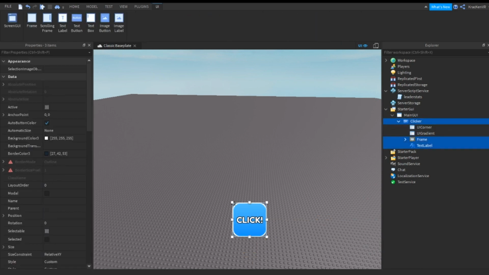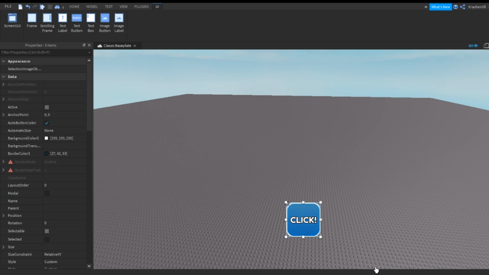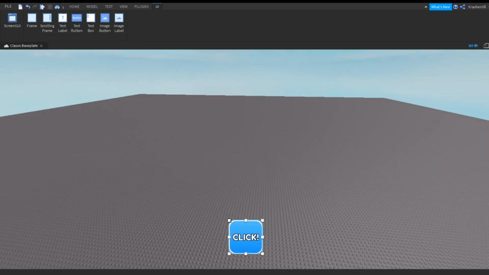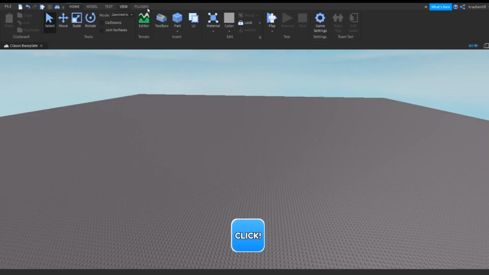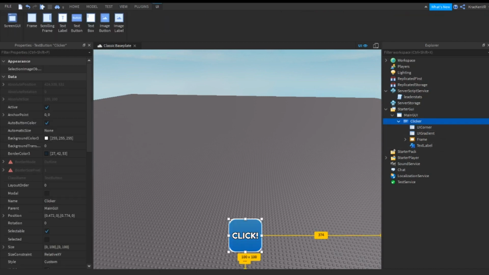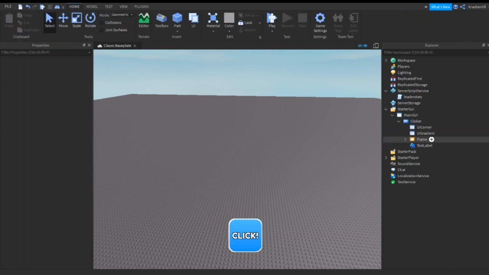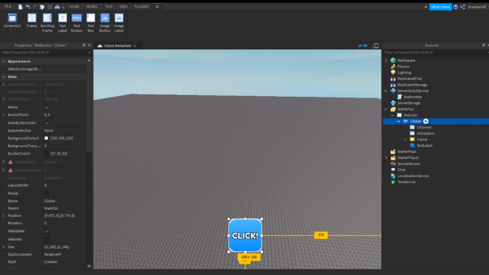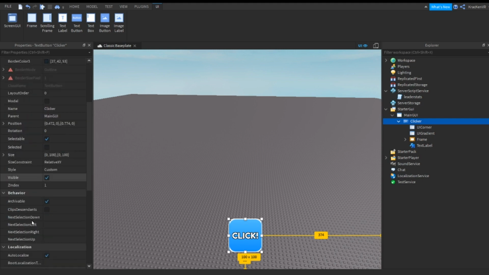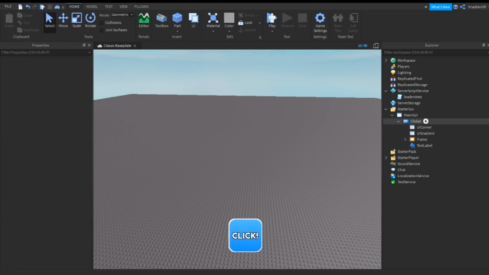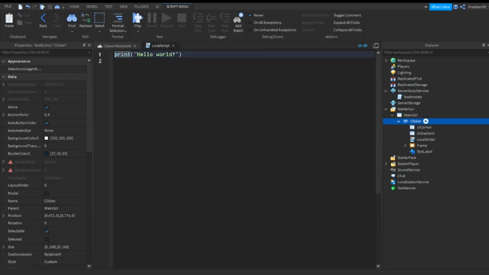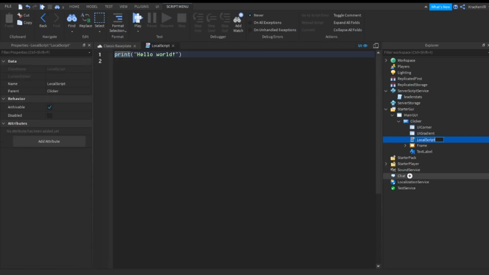This is a pretty advanced button. Actually, you don't need to do this design. Really, you can just add a text button and rename it to clicker, and that's it. You have a working clicker. And now you can add a local script in the clicker button, like this, and rename it to click.